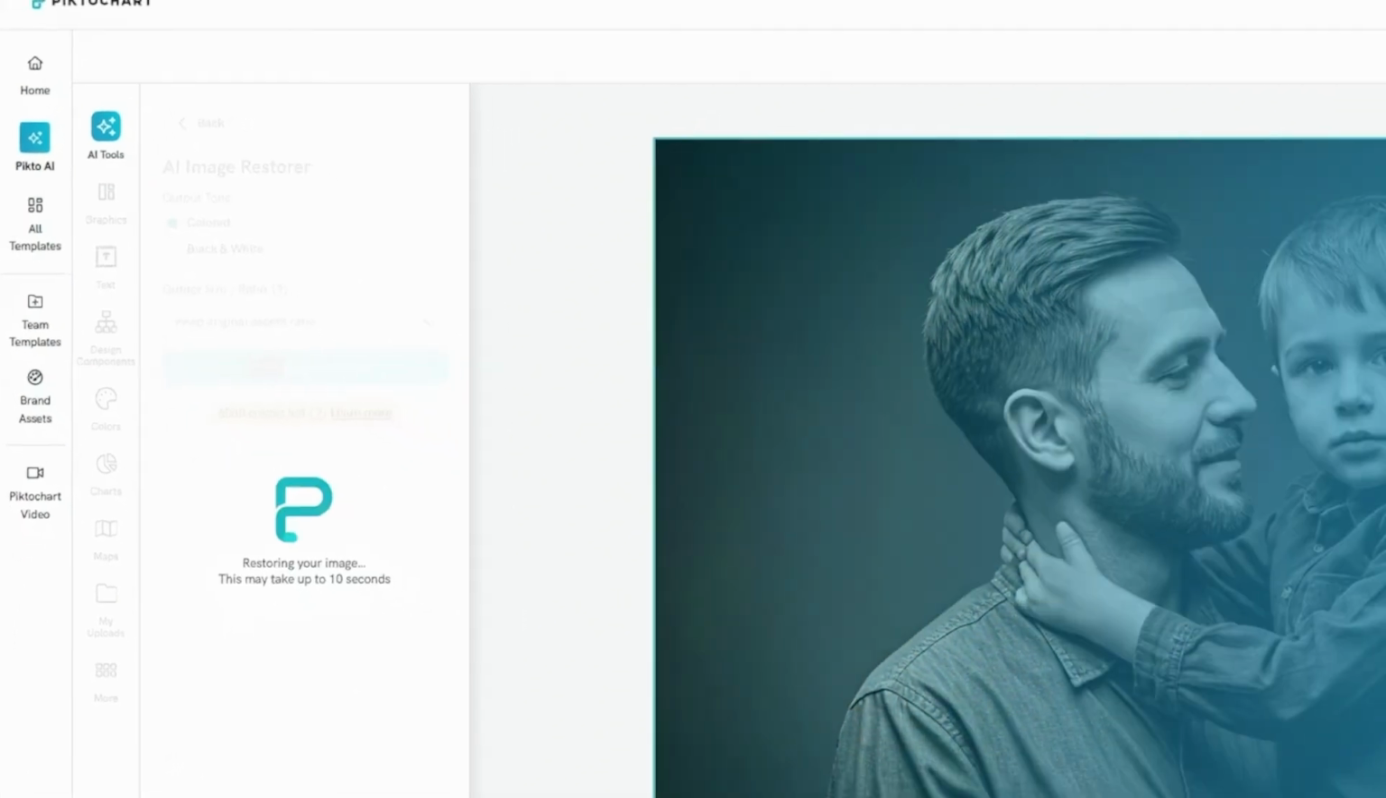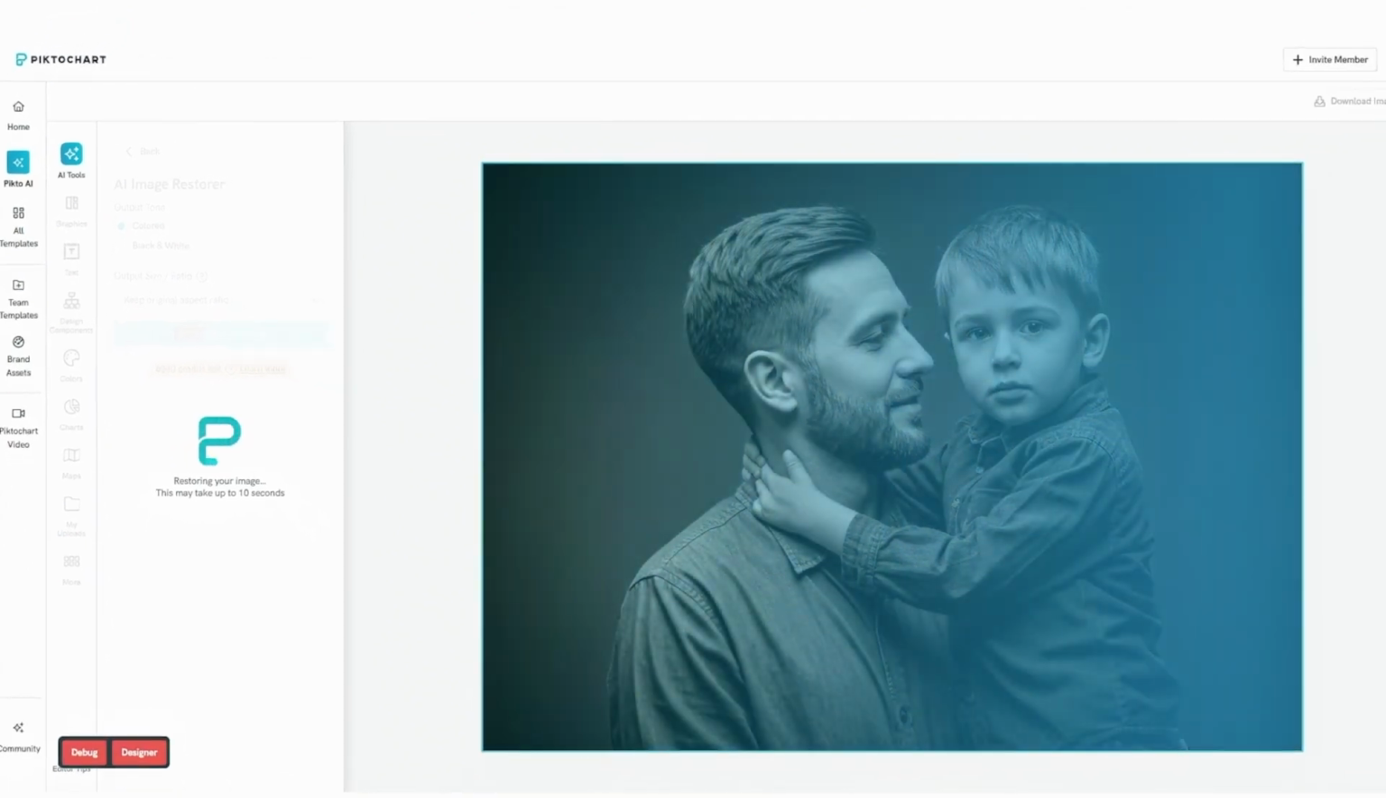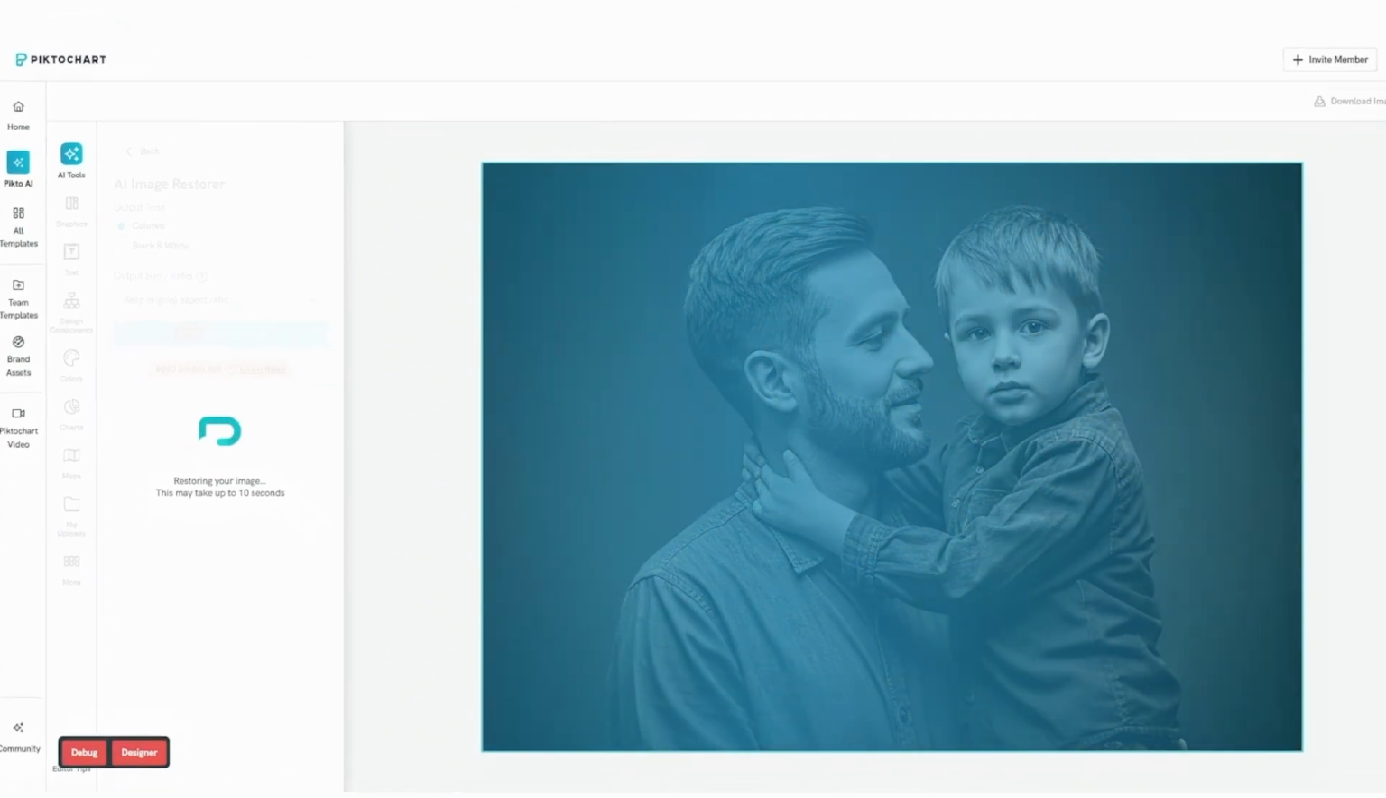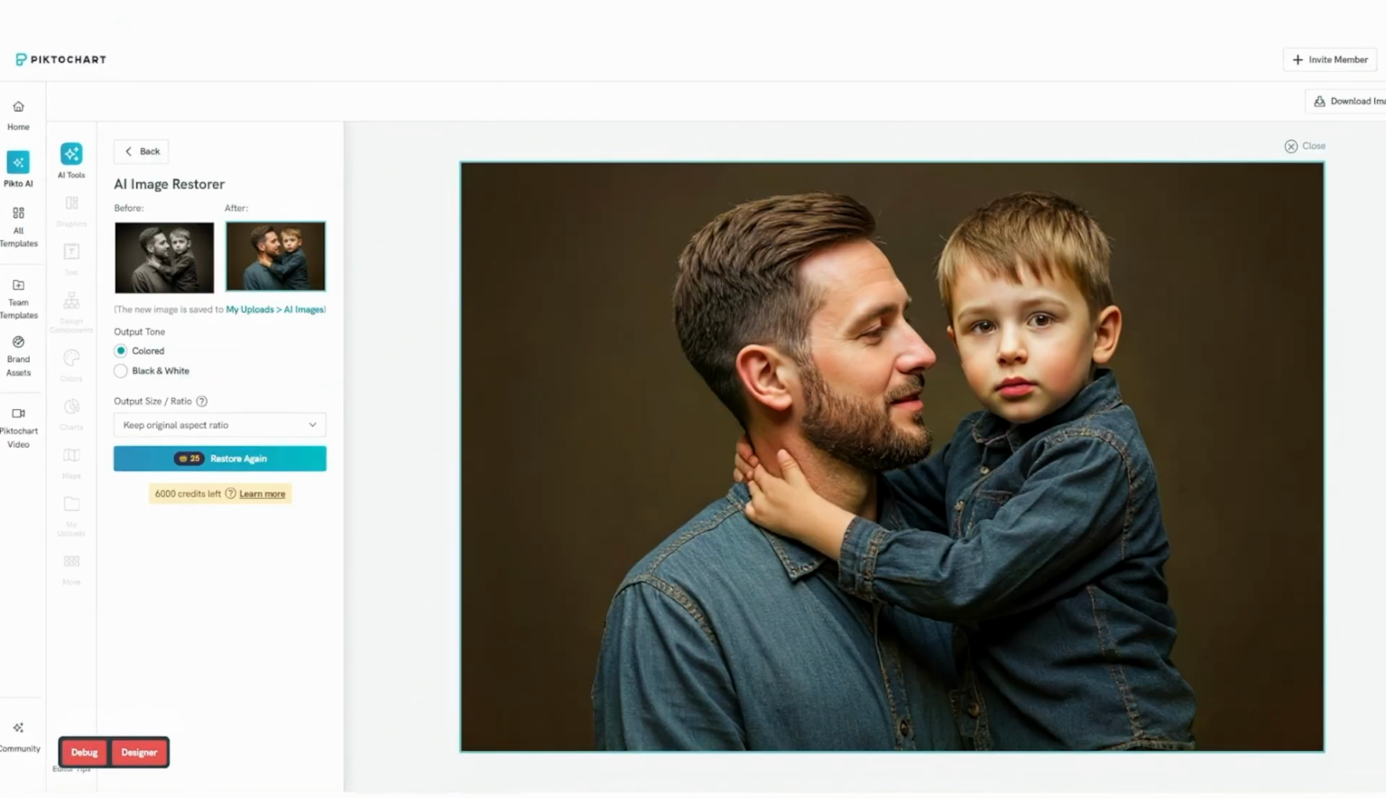In a few seconds, Pikto AI will enhance your photo and replace it with a restored version right on your canvas. And that's it. With the AI Image Restorer, you can quickly improve the quality of your visuals. Perfect for breathing new life into old photos, blurry screenshots, or pixelated assets.